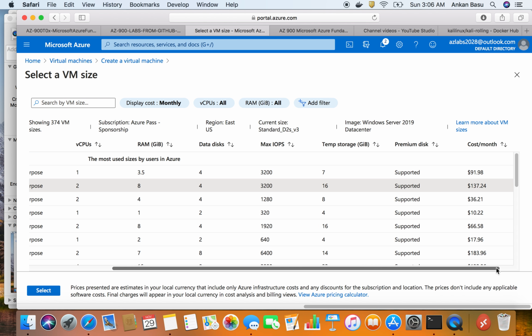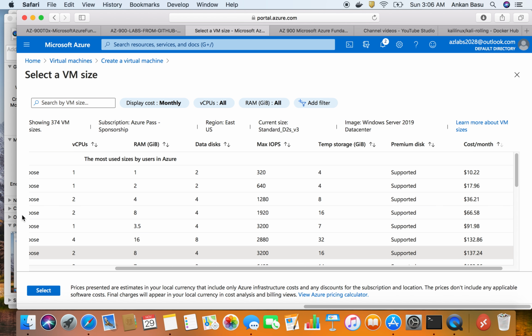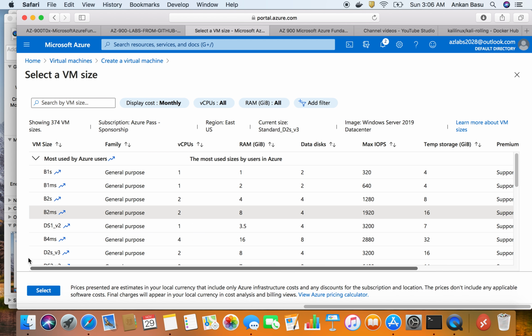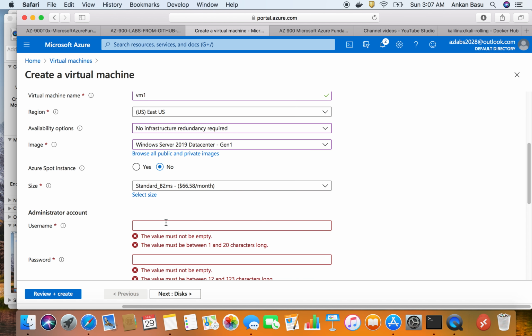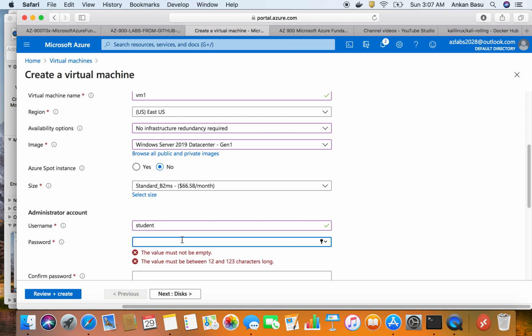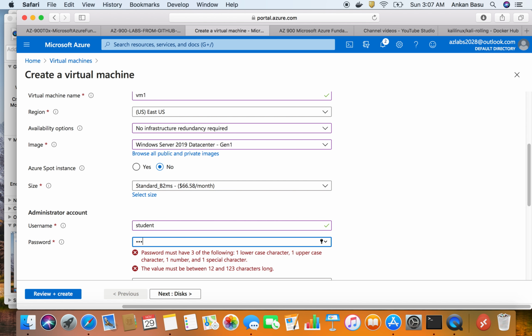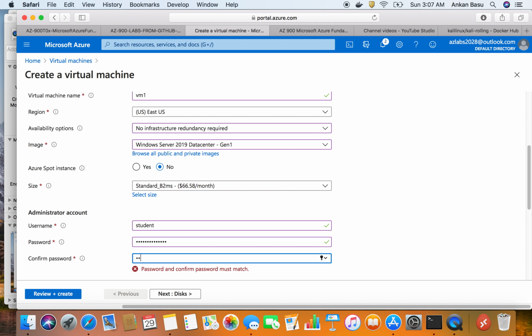So let's come back over here. Let's choose something that's a little bit cheaper, maybe not too cheap. I'm just gonna go with this one. Maybe B2MS is good. Let's select that one and see that red mark is gone, so it should be good. Here I'm gonna provide a username and a secure password, and I'm going to repeat the secure password.